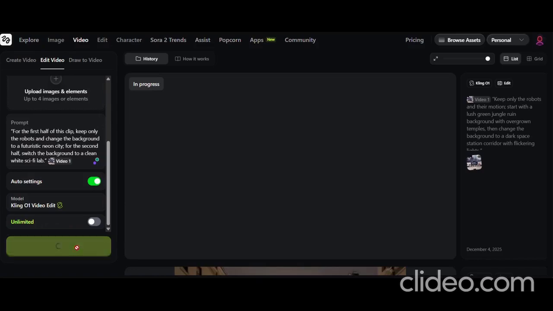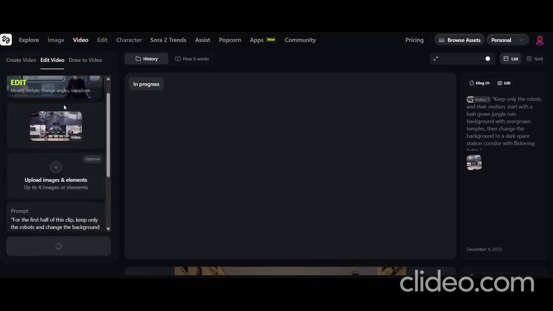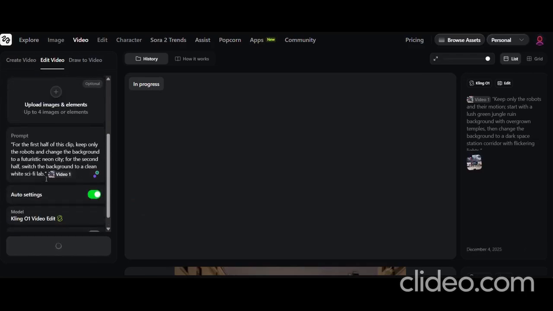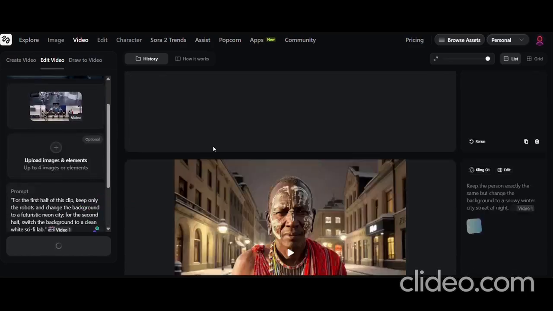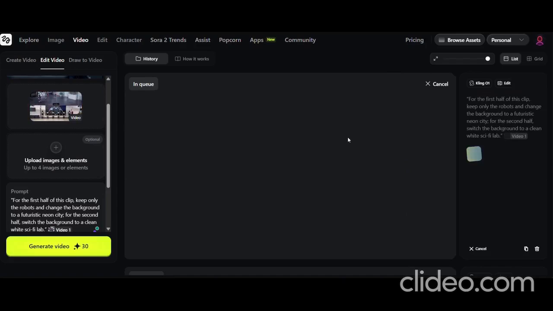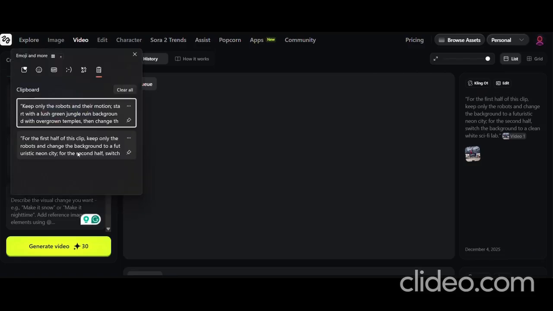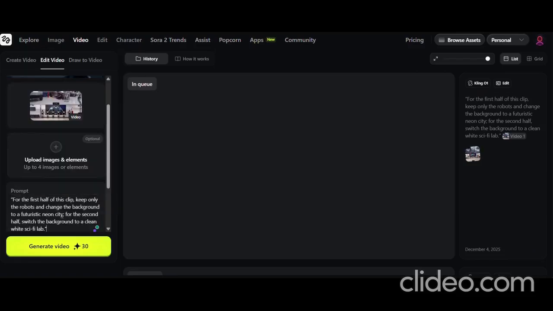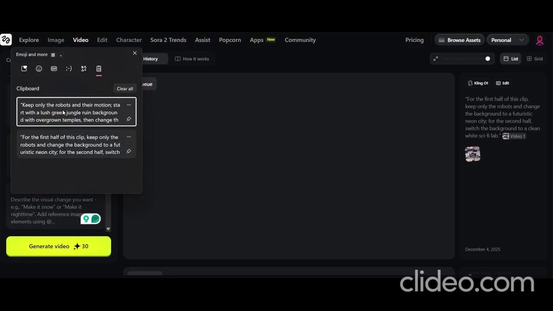Background changes. Now let's look at background changes, which are one of the most requested use cases. In the first example, I type a prompt like, keep the person exactly the same, but change the background to a snowy winter city at night, soft orange streetlights, and gentle snowfall. Kling O1 reads this instruction and generates a new version of the clip where the subject remains consistent, but the environment turns into a cinematic snow scene.